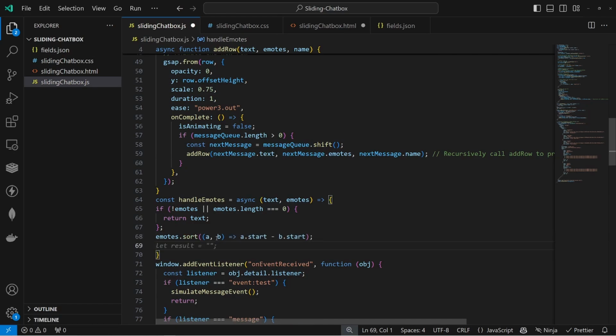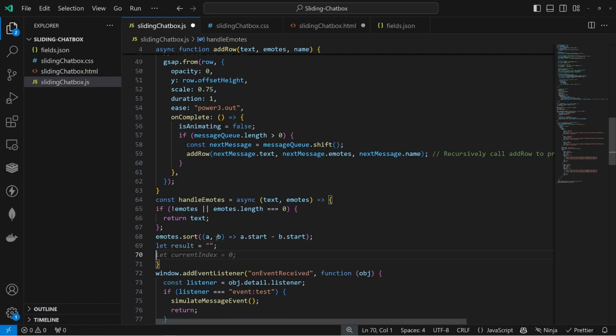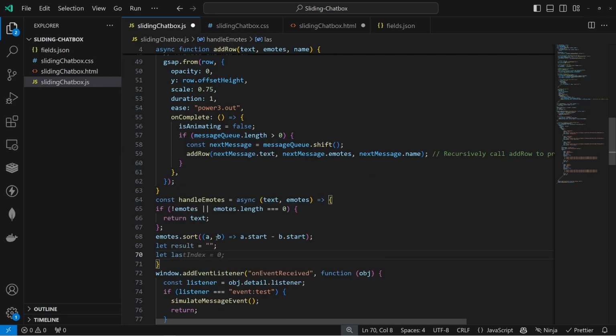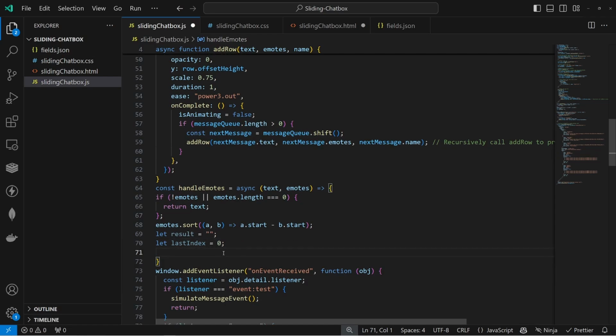And then we need an empty string to handle where we're going to replace the emotes and things in the text in the string. And we'll need an index. So I like to call it lastIndex. Set that to 0. Now here's actually where we're going to validate the URL.